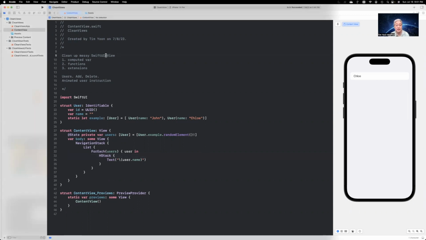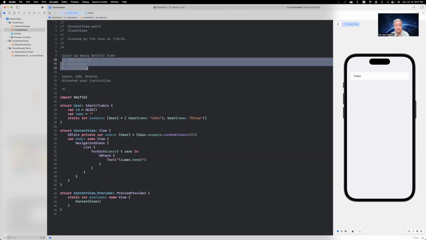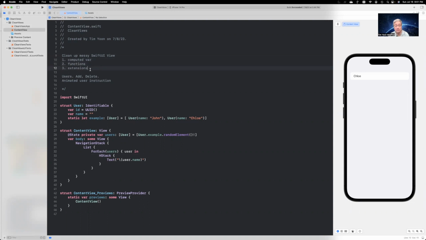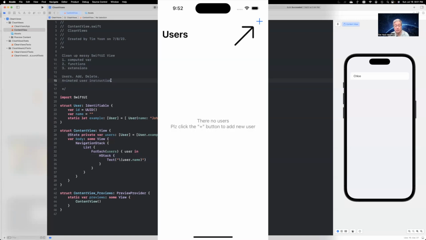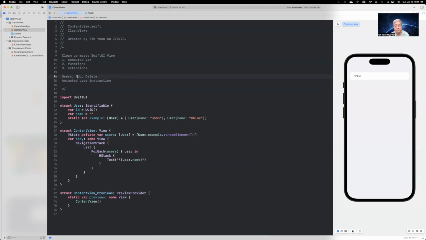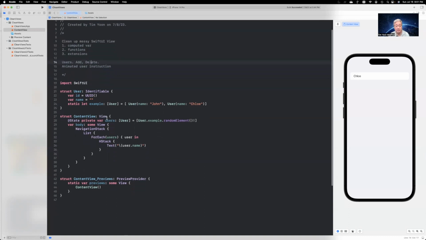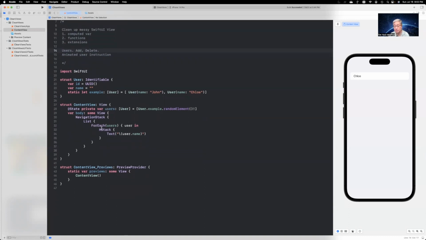Today I want to talk to you about how we can clean up messy SwiftUI views. I'm going to go over 3 really easy ways to clean things up. The first one is to use computed vars that return some view. The second is functions that do the same, returning some view. And the third is using extensions. As a little bonus treat, I'll talk about how to make an animated user instruction when there is an empty list. We'll have users, and functions to add and delete the users. I have a little bit of code written up already to speed things along.